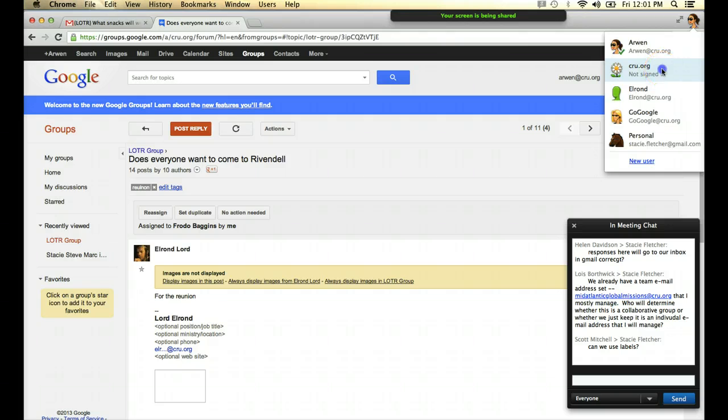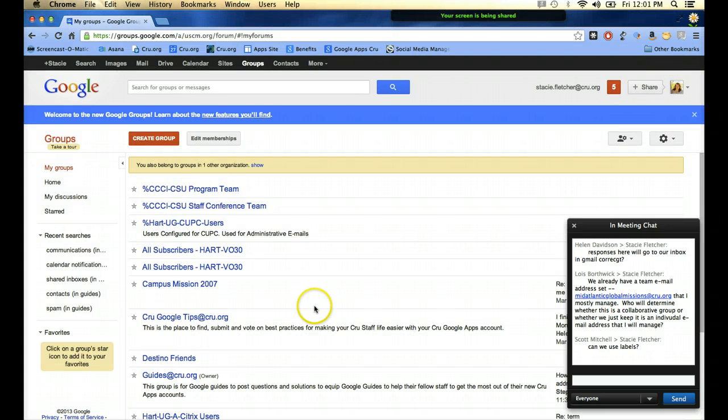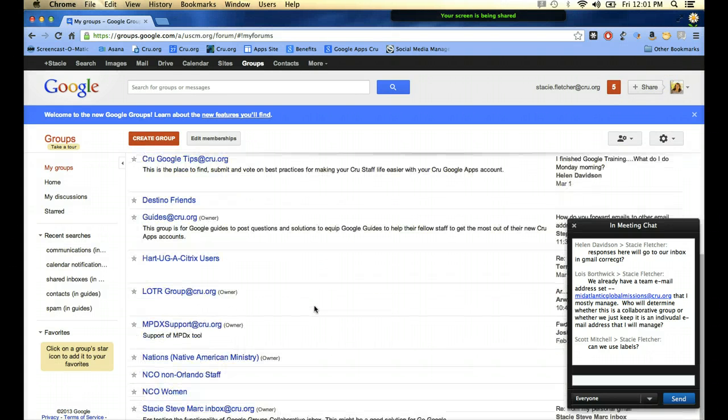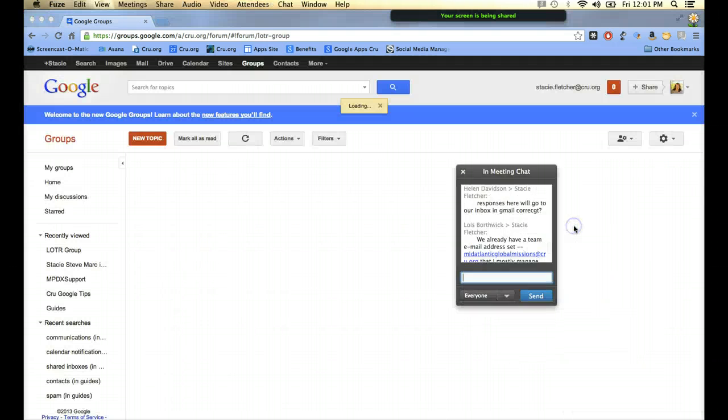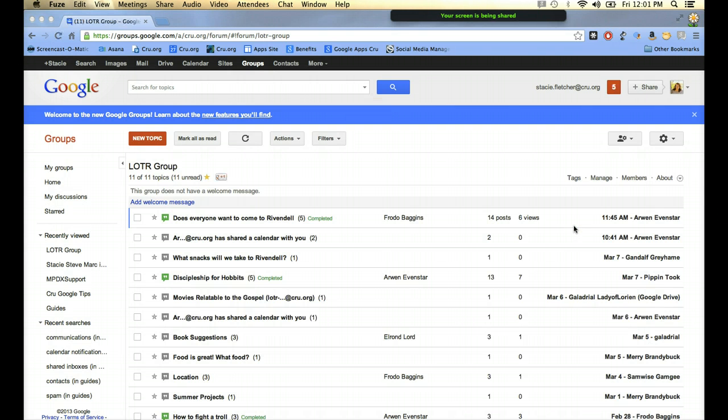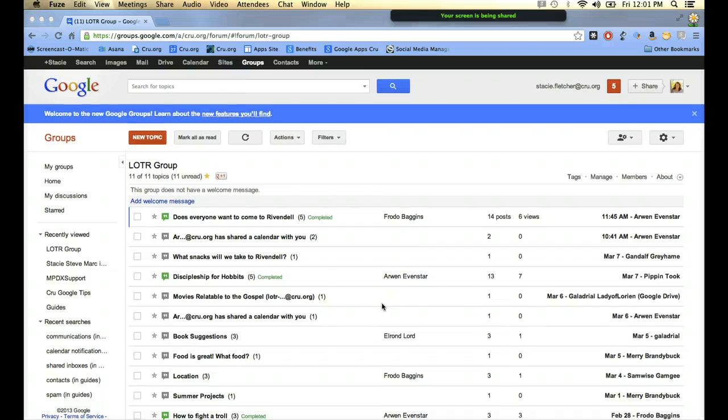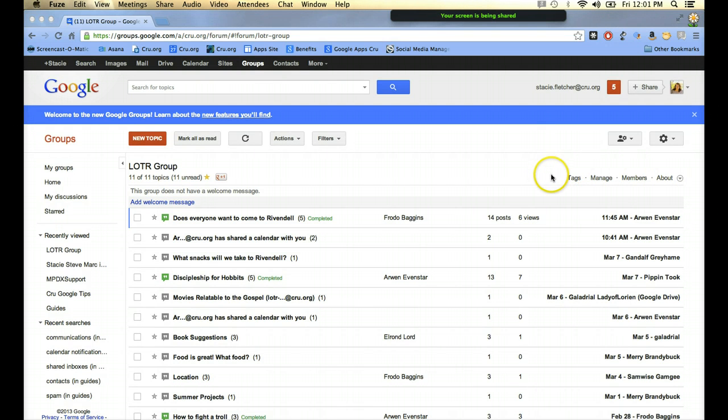All right, I'm going to move over to a group now that I own. I'm going back to the same Lord of the Rings group, and now you see here it says that I'm an owner. Now I have a little bit of a different screen. Now I have tags, manage, members, about.